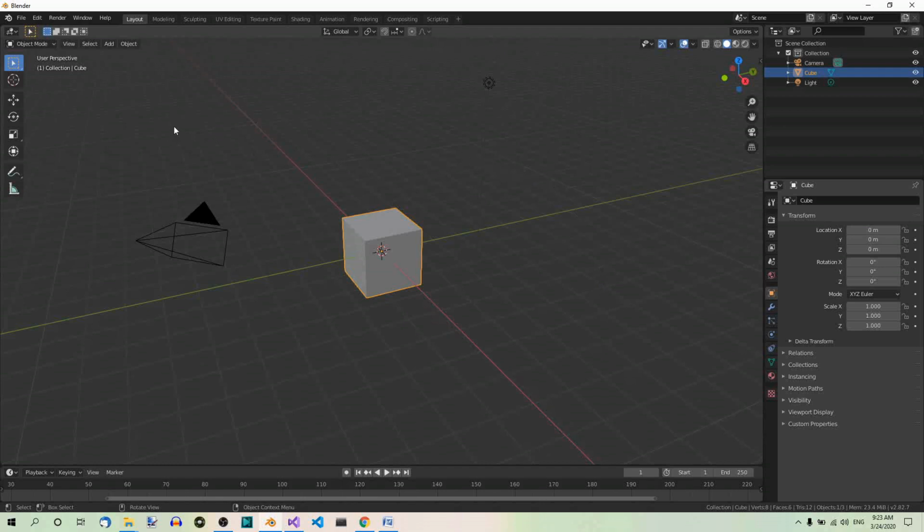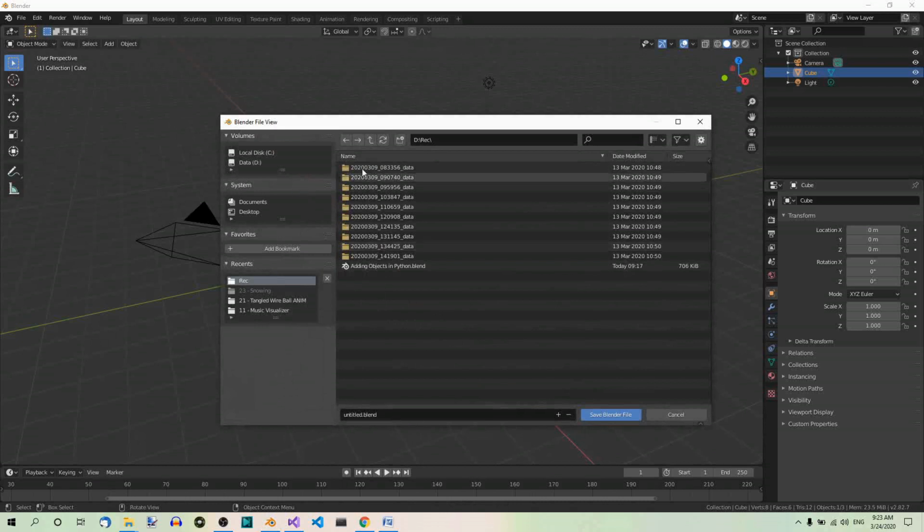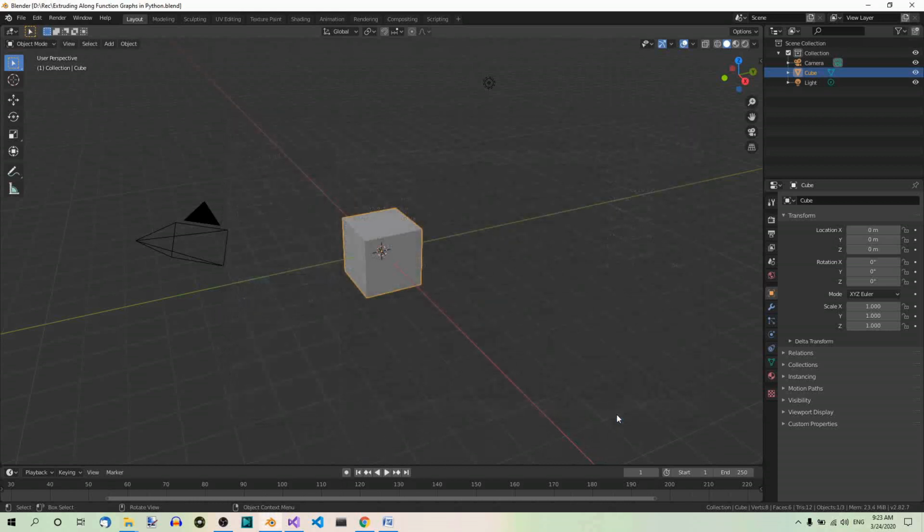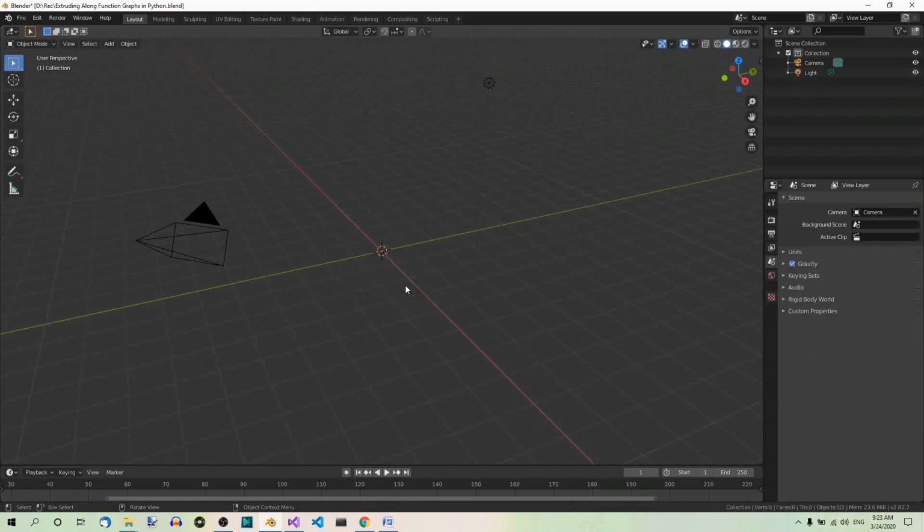First of all, let's save our file, Ctrl S, in this folder, for example. Let's name it whatever you want. Extruding along function graphs in python.blend will be fine, although pretty long. And now let's delete the default cube. We're not going to need it.